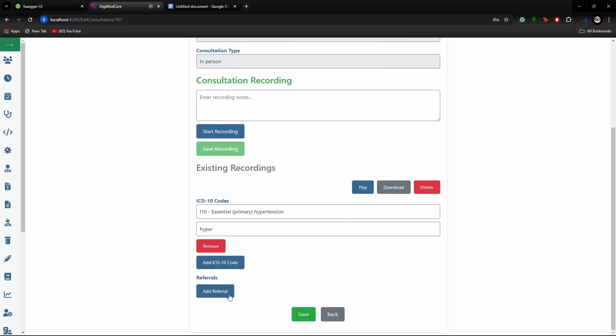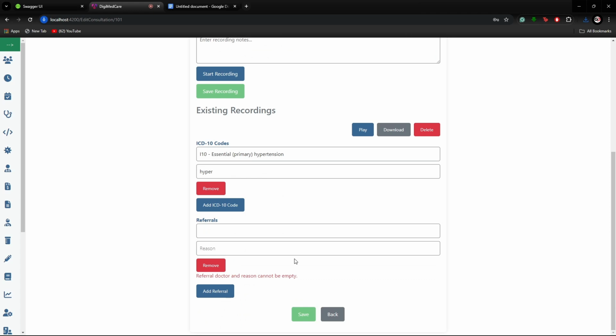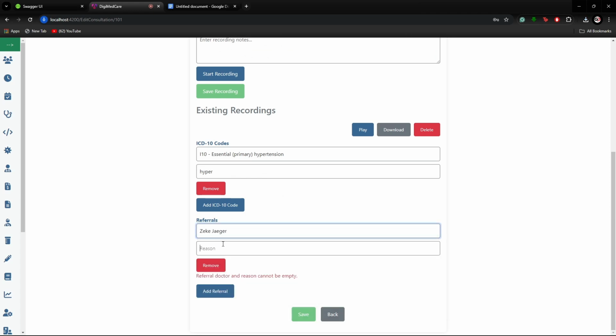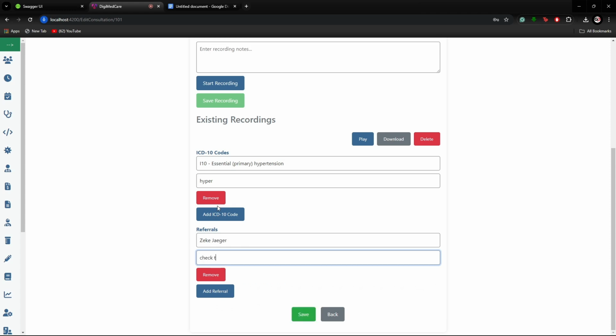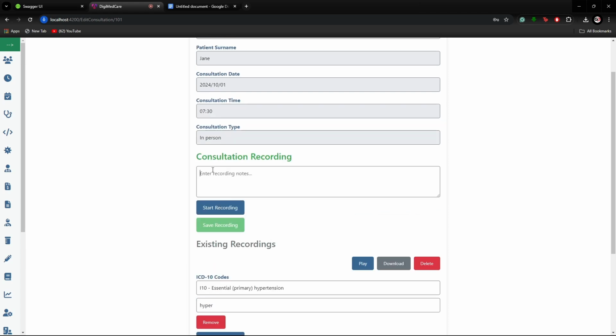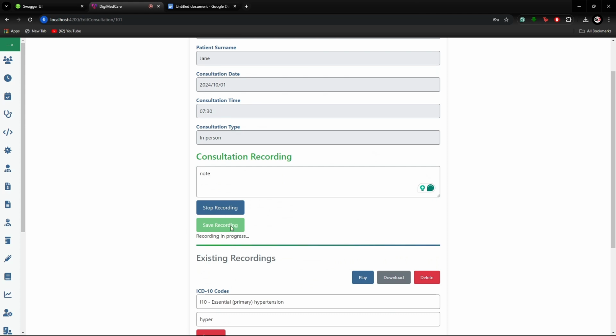And then if I think there's something really wrong with the patient that I myself can't fix, I will recommend them to a referral doctor. And then that is done here. The only functionality I didn't show is recording notes.